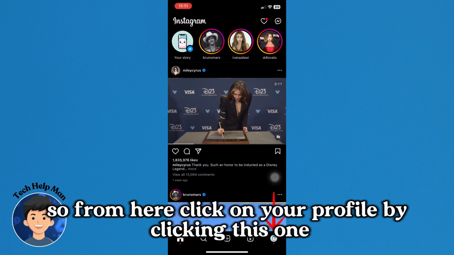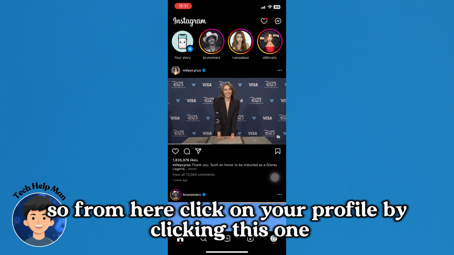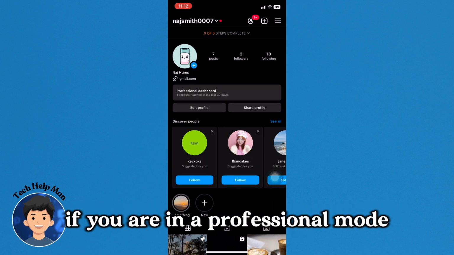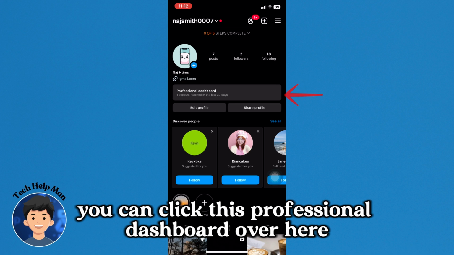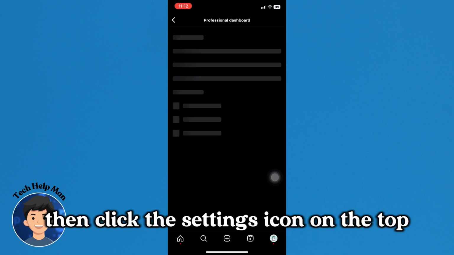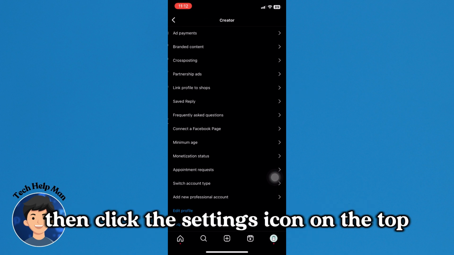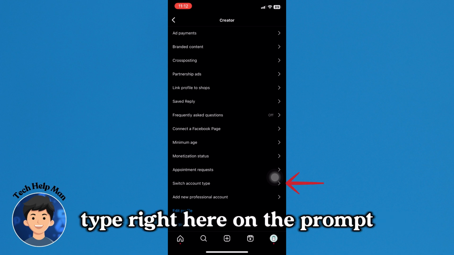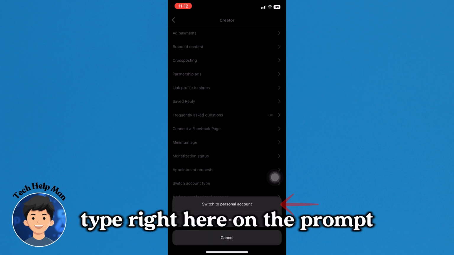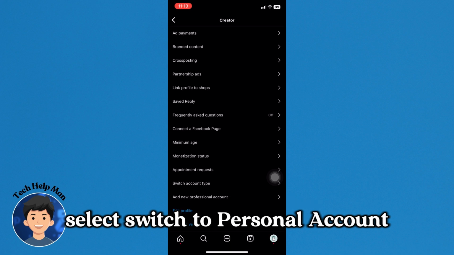So from here, click on your profile by clicking this one. If you are in the professional mode, you can click this professional dashboard over here. Then click the settings icon on the top. Now click on switch account type right here. On the prompt, select switch to personal account.